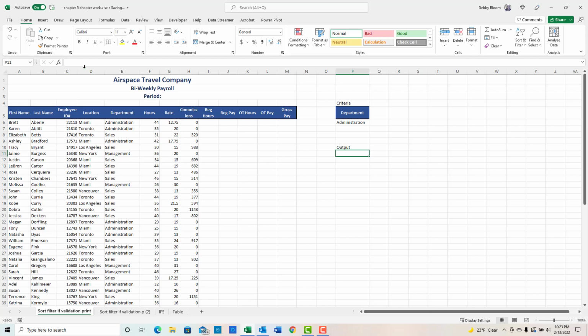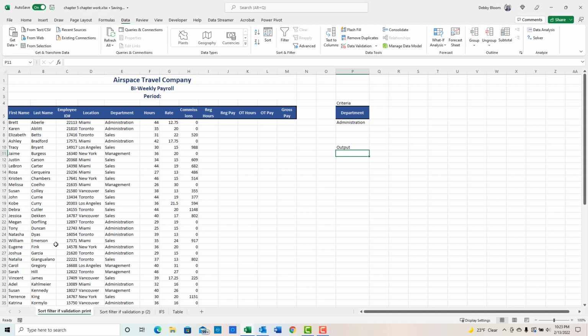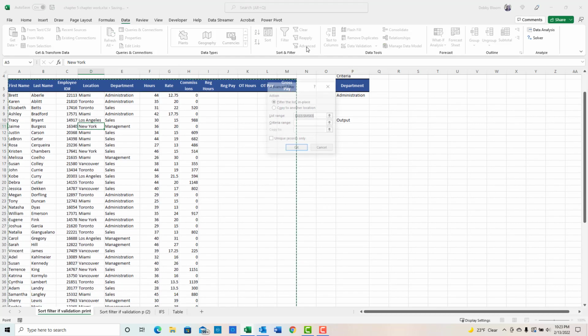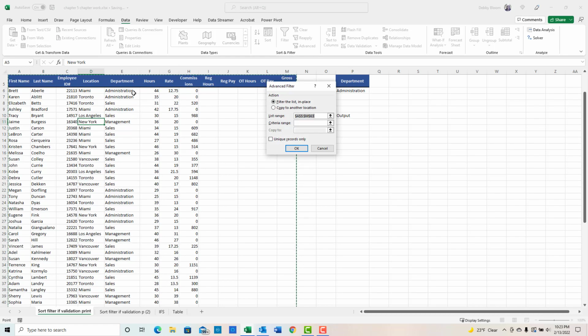So now what I'm going to do is go to Data. Well, actually, before I do that, I'm going to click any cell in the list. I'm going to click the Data tab, and I'm going to click Advanced. So notice when I click Advanced, it selected the entire list. So I'm going to tell it not to filter the list in place, but to copy it to another location. So it already has my list range.